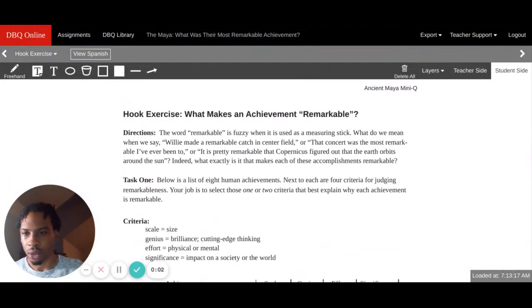Hello, you are on the hook exercise of the DBQ and you would like to know how to complete this page by using your tools. First, let's read the directions.